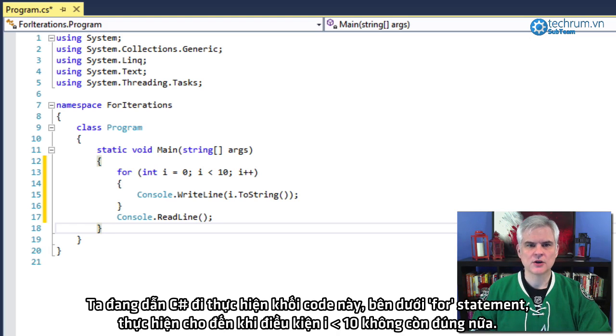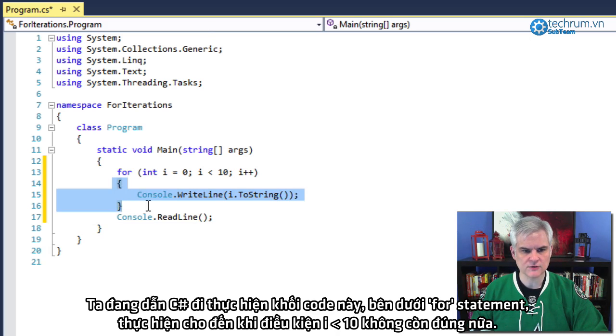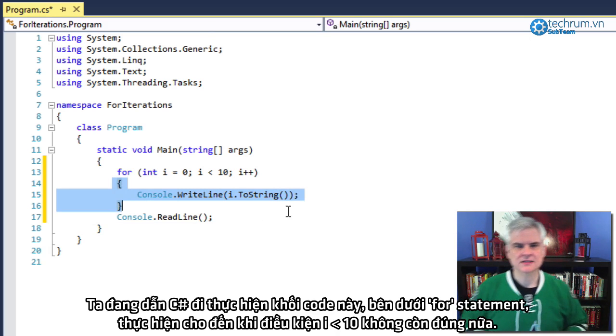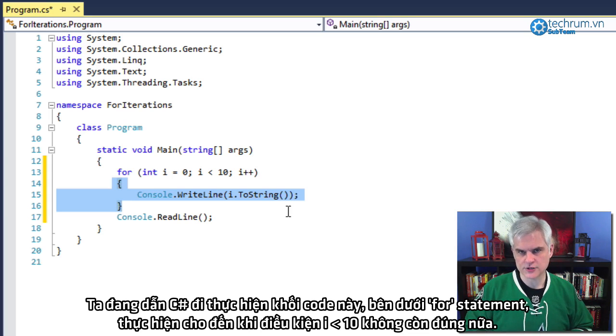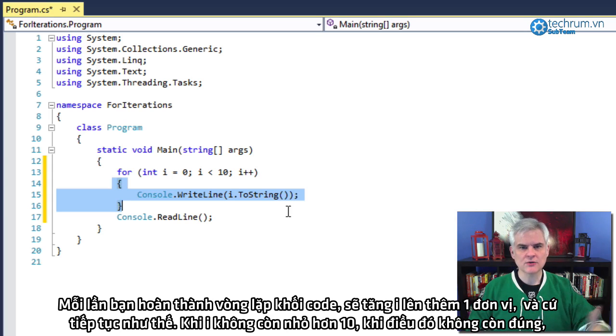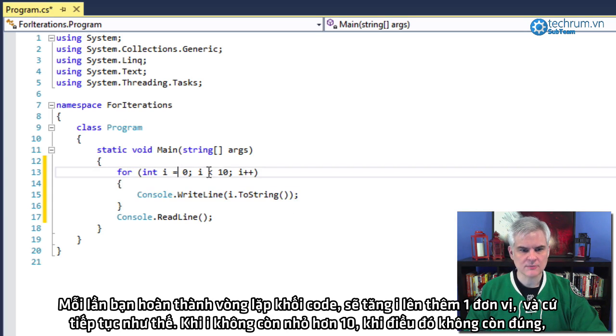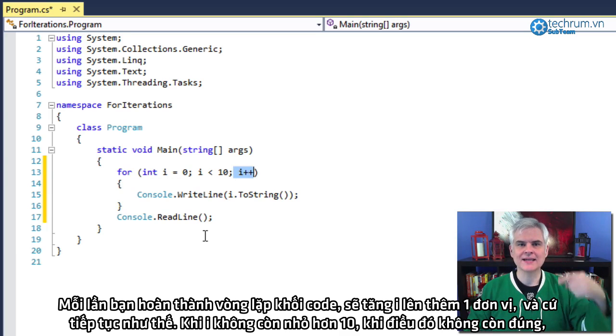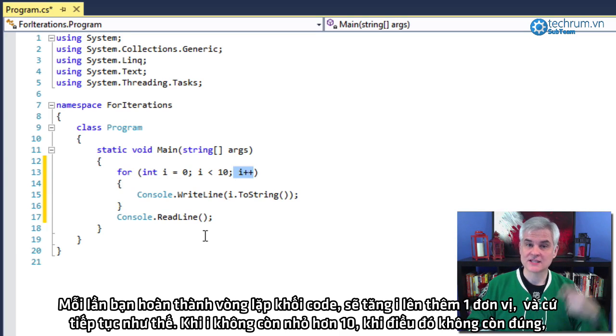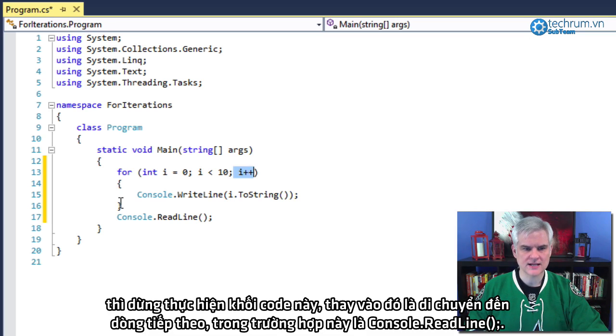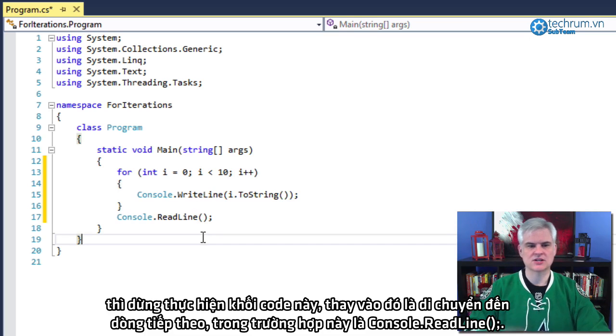All right. So we're instructing C# to execute this block of code beneath the for statement until the condition i less than 10 is no longer true. So each time you finish iterating through the block of code, increment i by 1 and try it again, and then try it again, and then try it again. And when i is no longer less than 10, when that's no longer true, then don't execute this block of code. Instead, skip it and move on to the next line, which in this case is just our Console.ReadLine line.